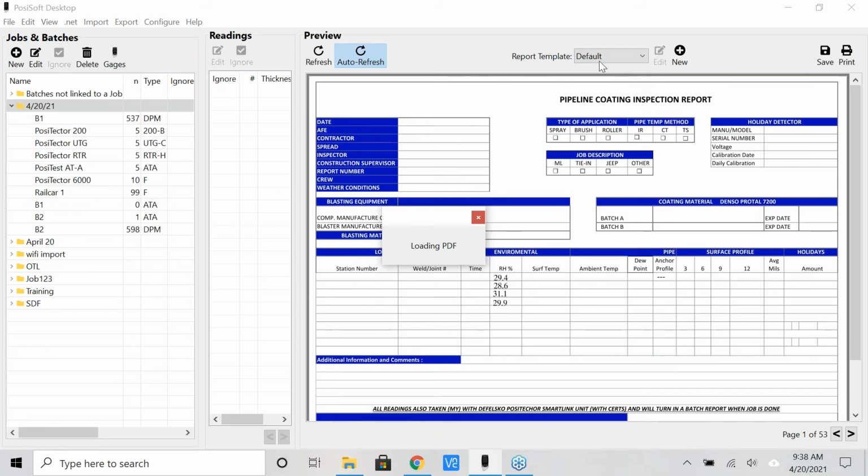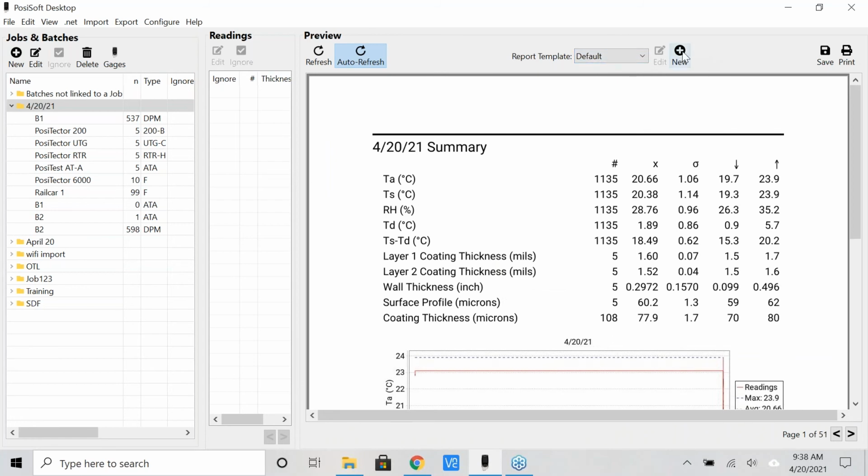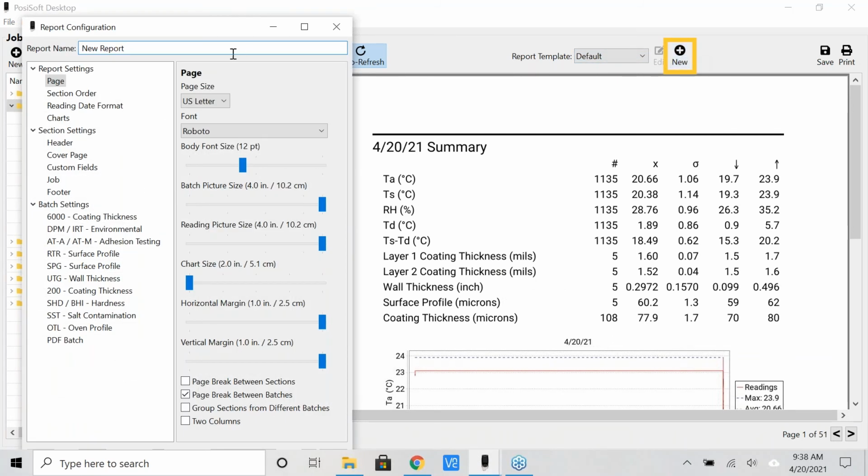So I'll just go to default, and then I'm going to create one right from scratch. So I hit new, and again, this window has changed drastically. It used to be basically the entire size of the screen, with many different things all on one screen. All of that is still in here, but it's been broken up into sections. So I have my page settings here, where I can change my margins, font size, picture size, stuff like that, my font.